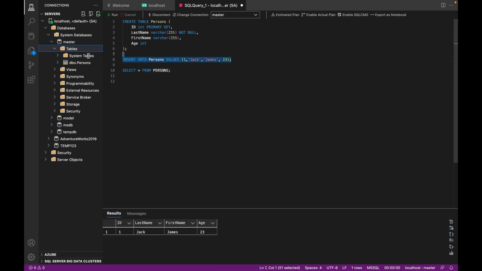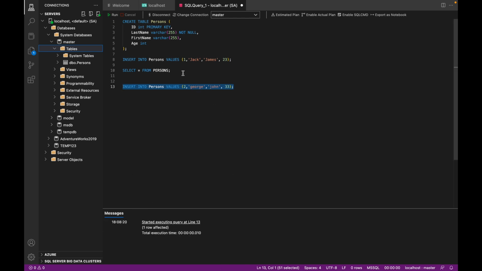Let's just do another row of data. I'm going to give this guy ID 2, the last name George, first name John, and age can be 33. So this should also work fine, because in the primary key column, which is ID, we've specified a value that is unique. Unique means not existing in the table already, and it is not null. So that also works as well. If we run the select star to view the table, we can see we've got 2 rows of data.